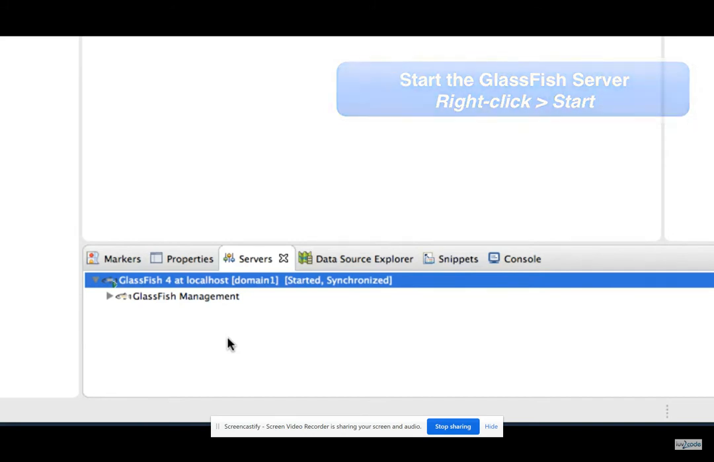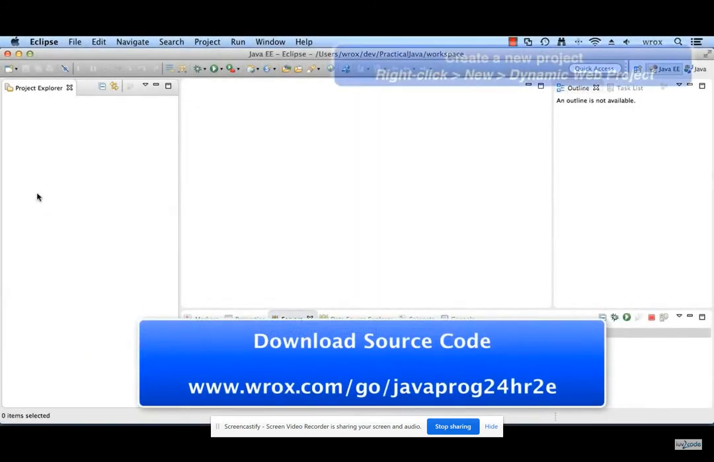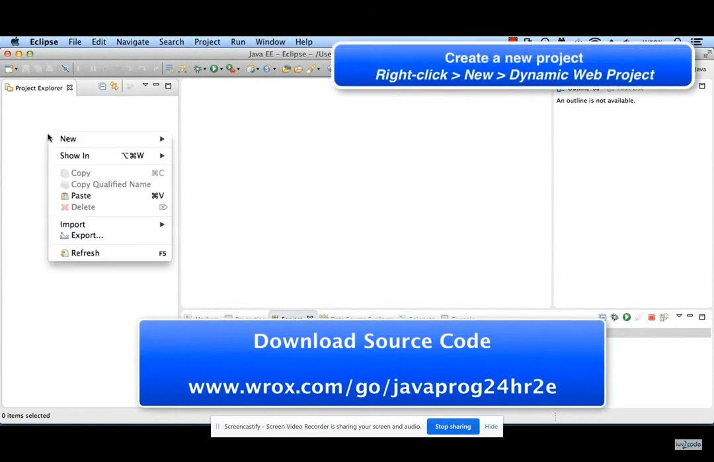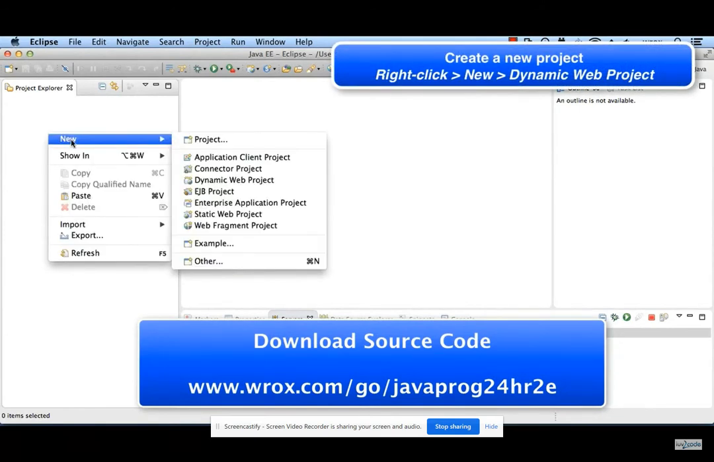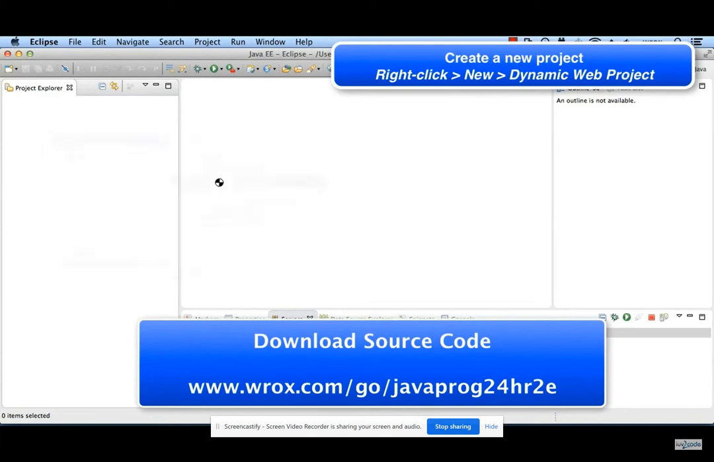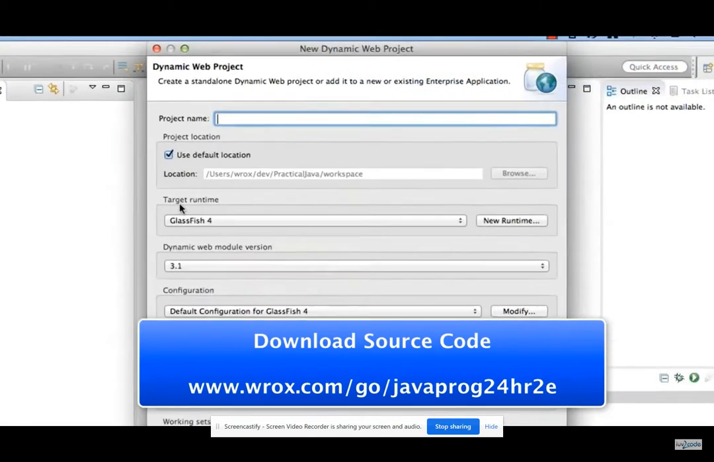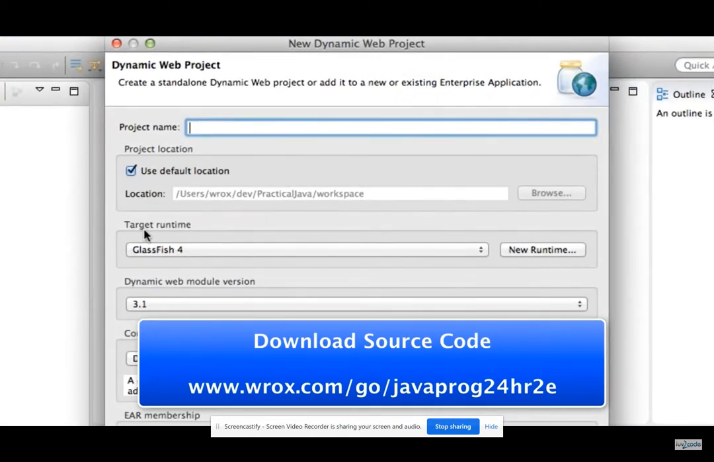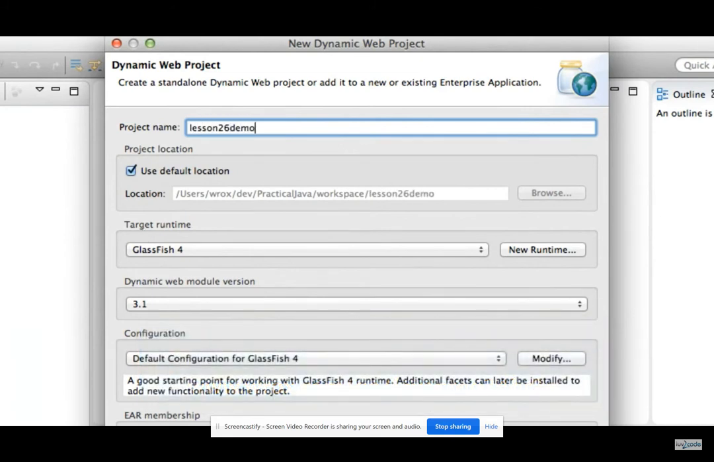Okay, great. So now that the server has started, what we're going to do is create a new web project. So basically what I'll do here is I'll just right click. I'll say New, Dynamic Web Project. And so for the name of the project, I'll give it Lesson 26 Demo. And I'll keep all of the other defaults here on the screen.